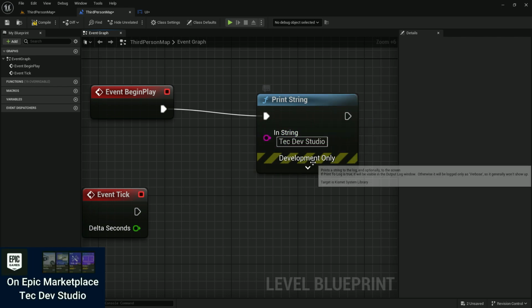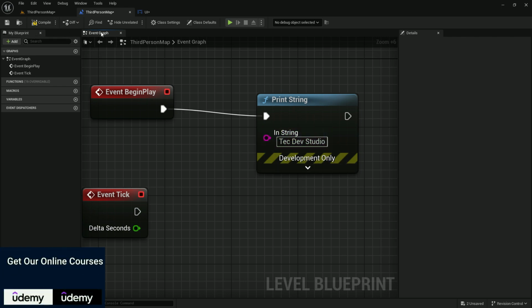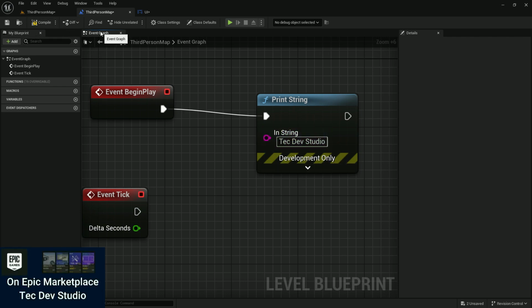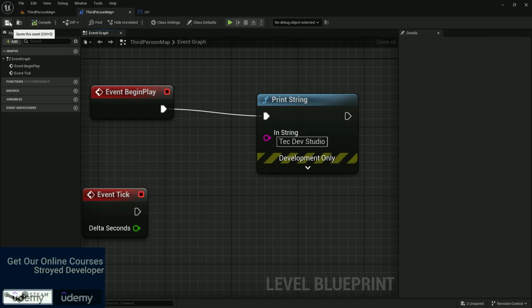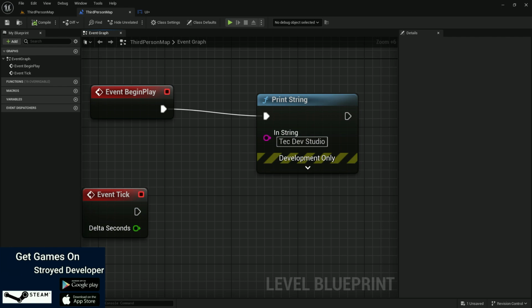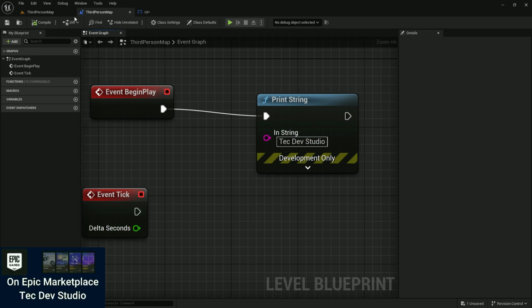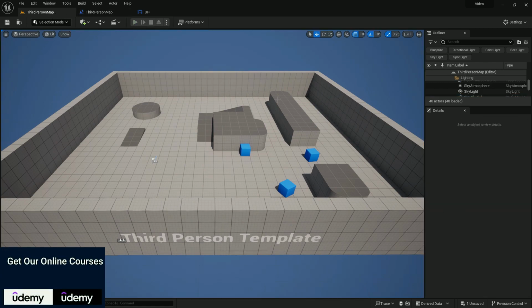Okay, now it's great. This is our name. Whenever you write any code or logic, make sure you go to Compile and Save and press it, so it's going to compile and save the code. If there's any error, it will show you here. If there's no error, it won't show you anything. That's pretty simple. Now in the editor, I'm going to click on Play.